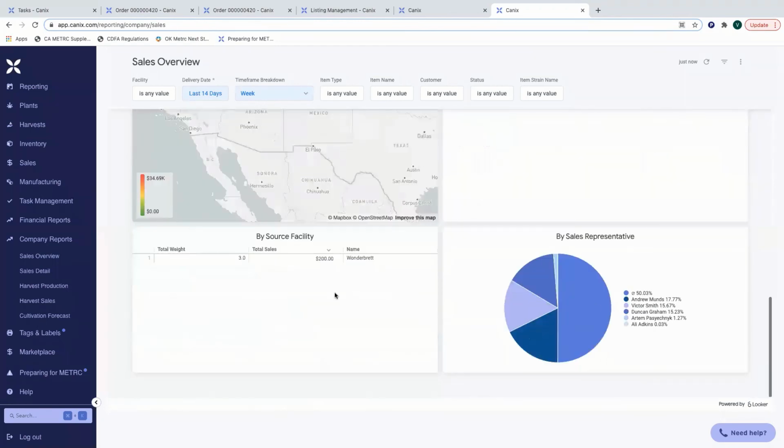Another important piece here, you can see by source facility. So this is going to be what customers are you selling the most to? And then sales representative. For larger clients, sometimes the sales reps are paid by commission, by sales. And you can split that up here and see all that data within one view. So you can see here, it looks like I'm catching up to Andrew Munn's pretty quickly. Looks like I need to hammer in over the next few weeks to catch up there.